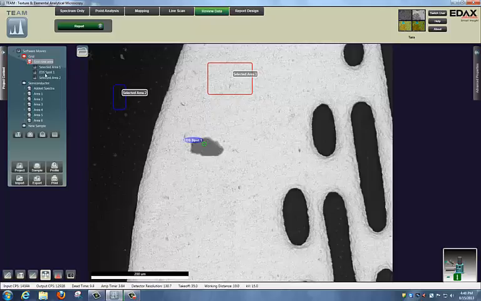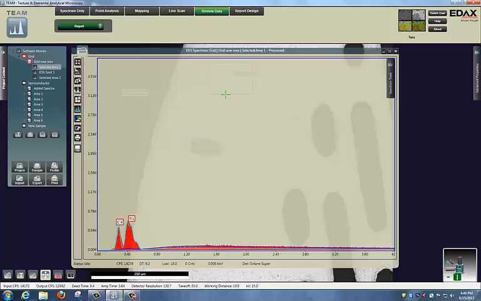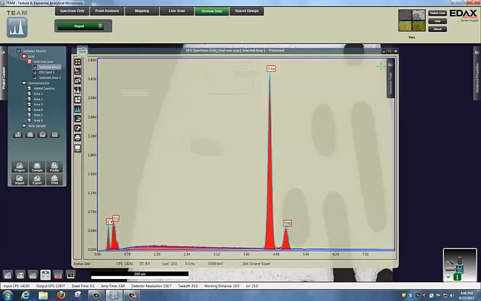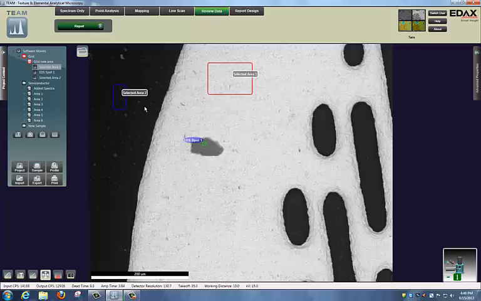I could rename that. And I see all the spectra associated with that grid area. If I hover over an area, it tells me what the name of that file is. And if I click on any of those areas, it opens up the spectrum associated with that area.